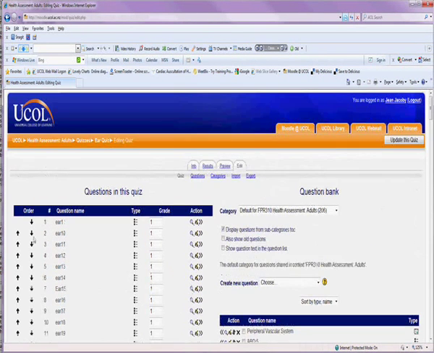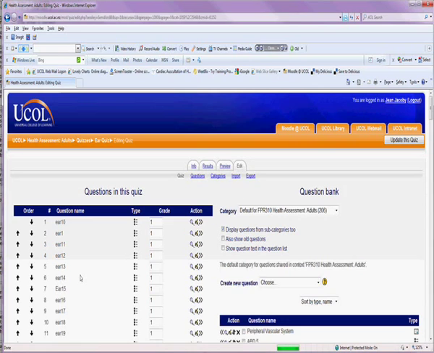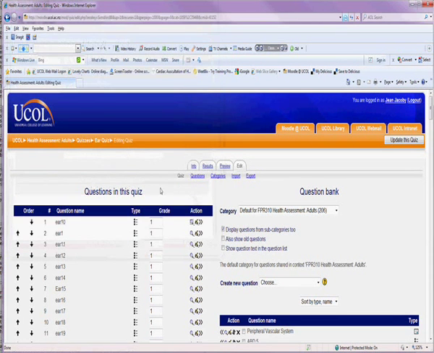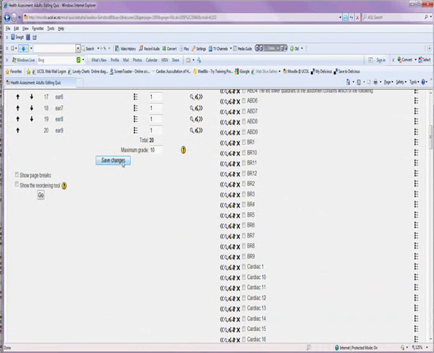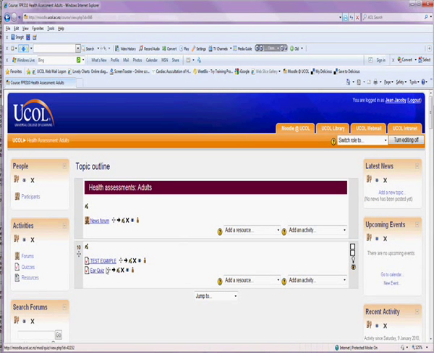If I want to, I can change the order in which questions appear in the quiz. So I can make question ear 10 the first question in the quiz if I really wanted to. And I can preview them. I'm not going to do that. I'm just going to click on Save Changes, which will take me back to the main page. And there's my quiz sitting there.